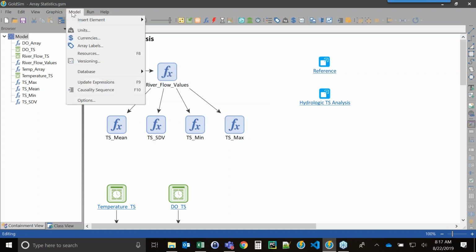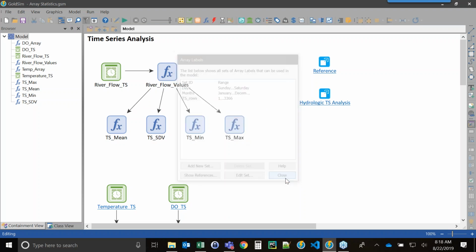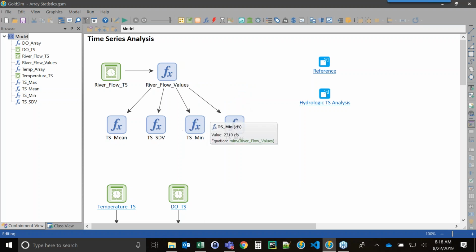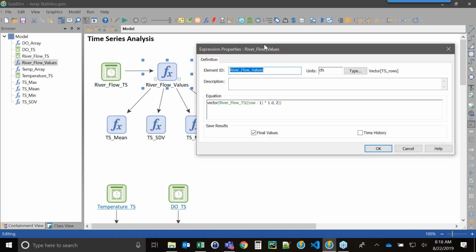So you create an array label set by going to Model, Array Labels, and then you see I created one here. Okay, and this is an indexed array label set. So very simple, just counts 1 through that number of rows. And then what you can do is create a function or an expression that looks like this.